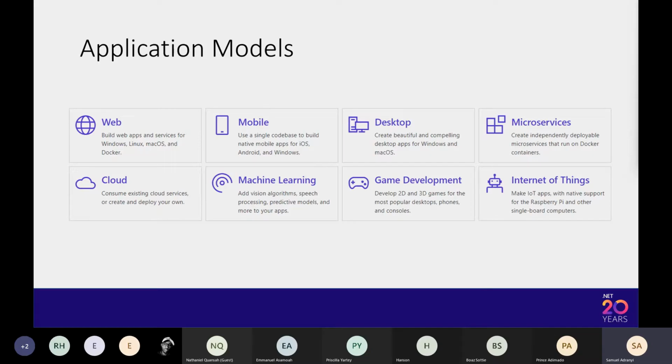Also, desktop apps. You can create beautiful and compelling desktop apps for Windows and macOS, right? Then microservices. You can also create independently deployable microservices that will run in Docker containers, right? Then cloud. You can consume existing cloud services or create and deploy your own machine learning and AI, right? Innovation, computer vision algorithms, speech processing, predictive models, and many more. Those interested in game development, you can also do that. Develop 2D, 3D games for desktop, phone, or console. And consoles here mean Xbox, all right? Then Internet of Things, IoT. Make IoT apps with native support for Raspberry Pi and single board computers.